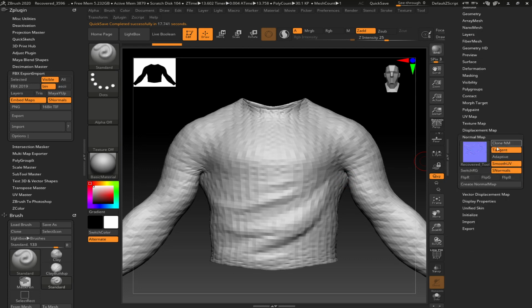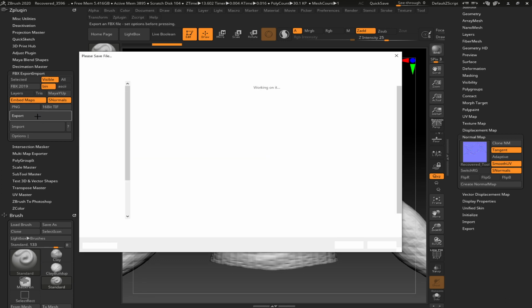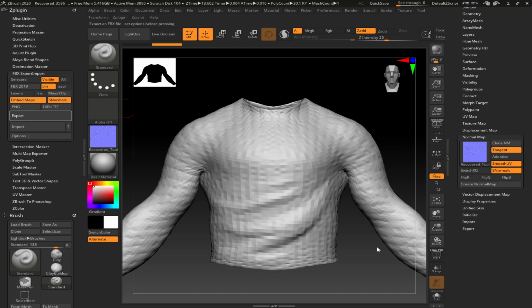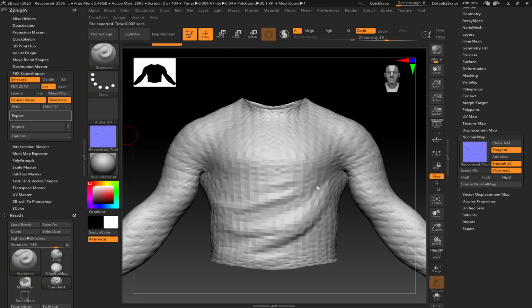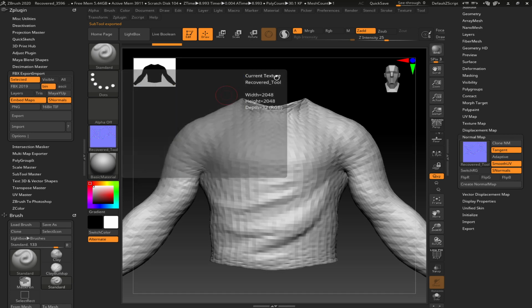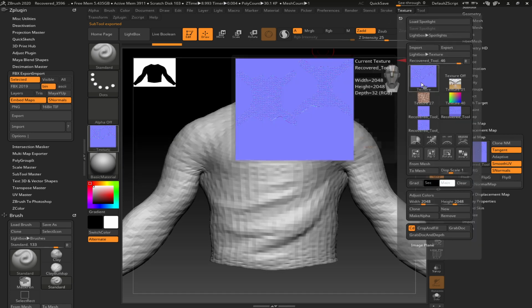The normal map. Click clone normal map. I'll try this one more time. Embed maps, PNG export. This should be it. And I mean, again, we can export the normal map separately if we need to. If we're going to export the normal map separately, and we might as well at this point, I'm kind of out of time, don't forget that we need to flip this texture vertically.